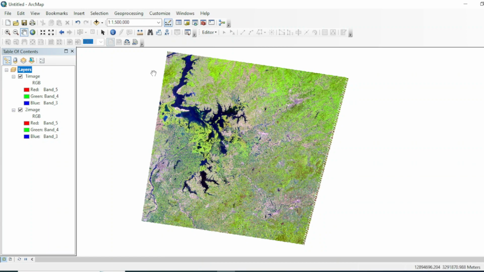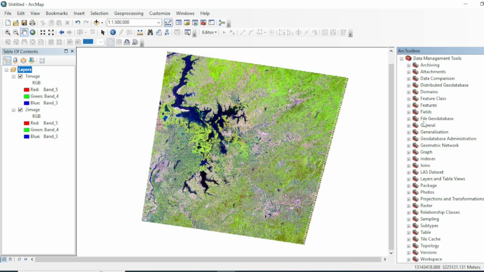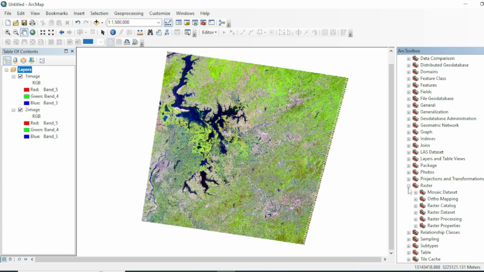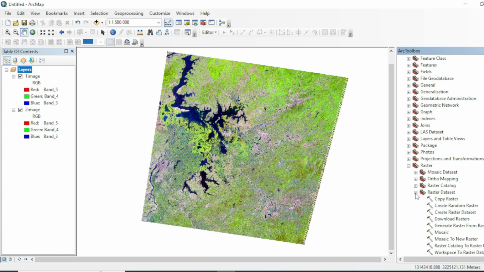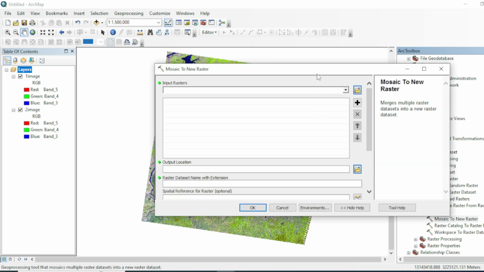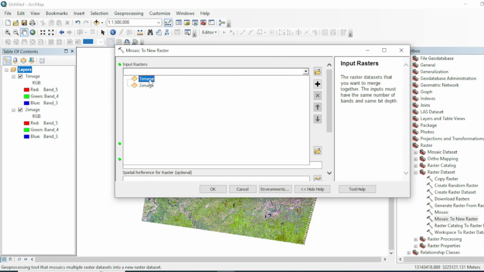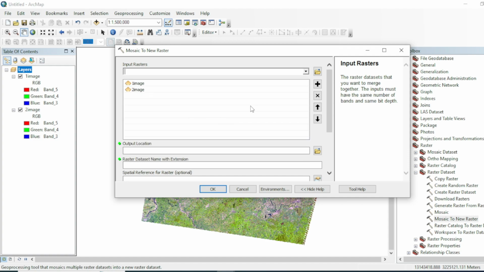So for performing mosaicing analysis, first of all, let's go to Arc Toolbox and then go to Data Management Tools, and then go to Raster, and then go to Raster Dataset. From here, select the Mosaic to New Raster tool, and then the input will be your raster datasets, 1 or 2 or 3 images you want to mosaic or merge.